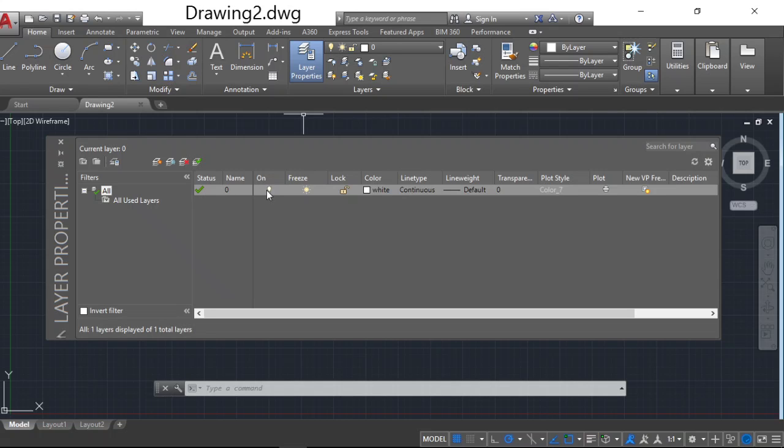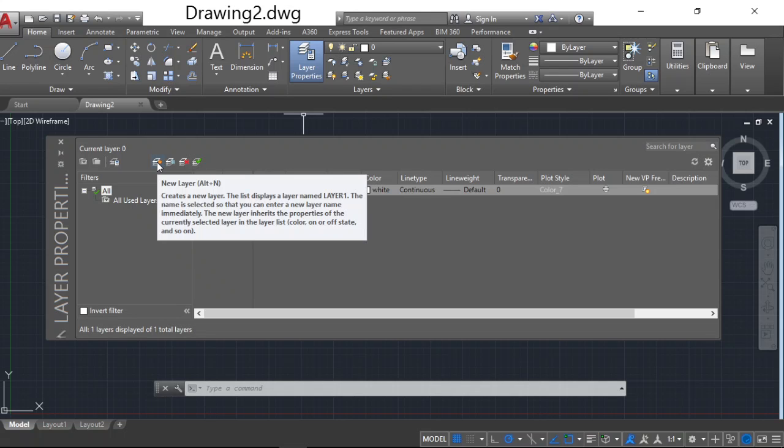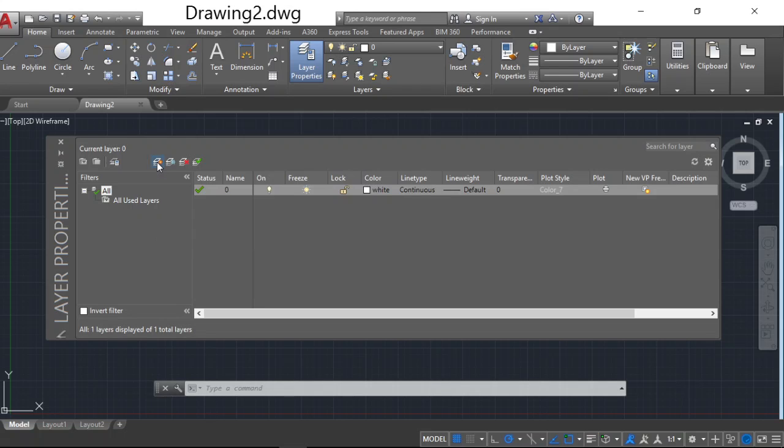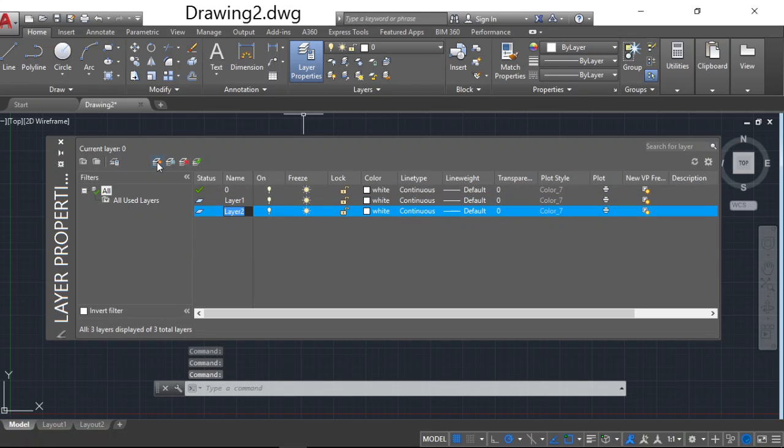We can turn layers on and off. We can also perform freezing operations, locking operations, and so on. All these operations we are going to discuss within a few minutes. Here we have a command called New Layer. By using this, you can create any number of layers, and the layers are labeled Layer 1, Layer 2, and so on.